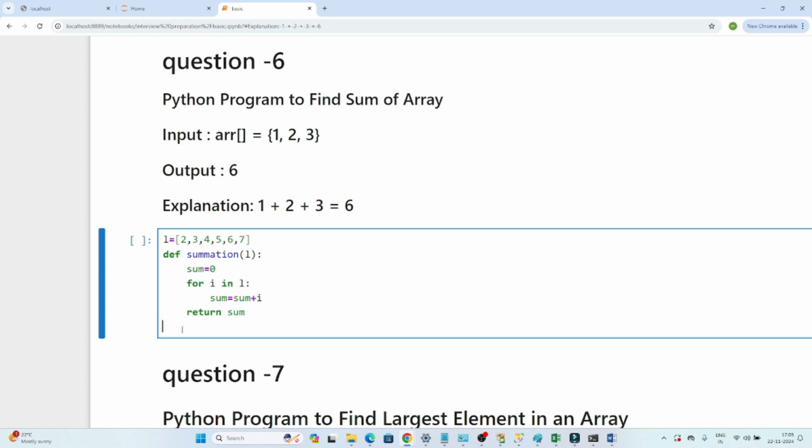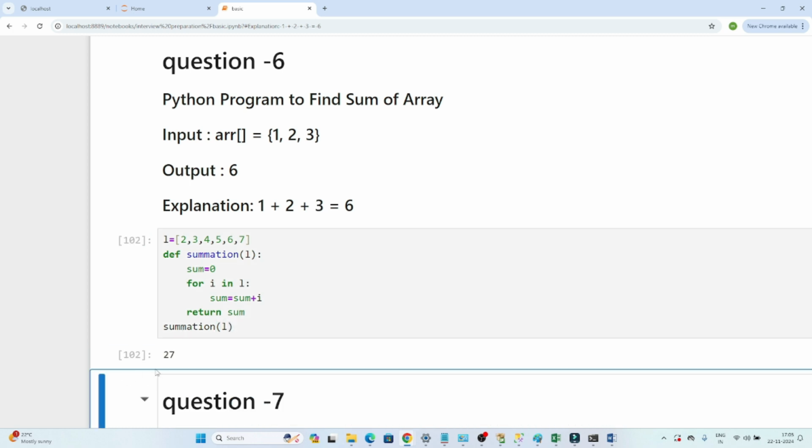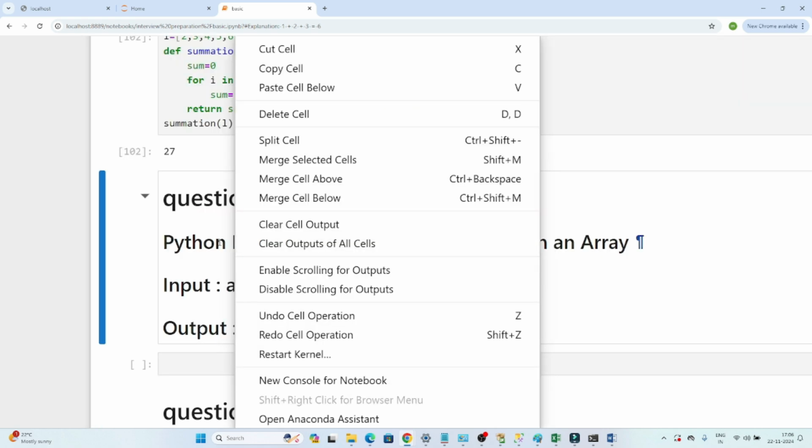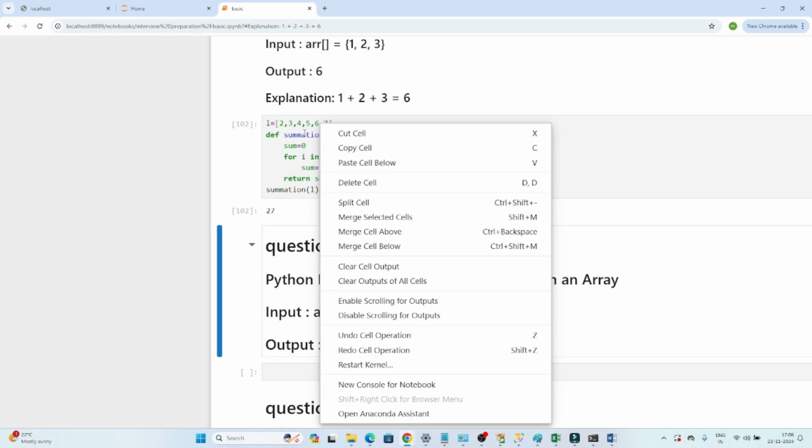Now let's try to check this. I will call summation of L. What will be the summation? You can see we are getting 27. So you can see 2 plus 3 is 5, plus 4 is 9, plus 5 is 14, plus 6 is 20, plus 7 is 27, which means it's working fine. Let me change the list and let's see.